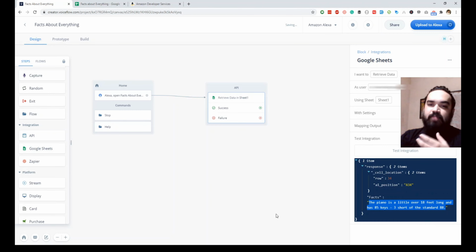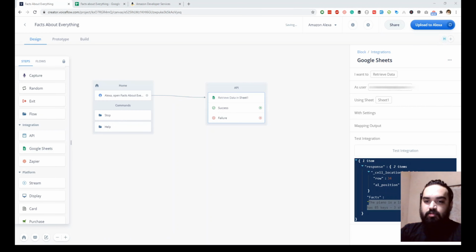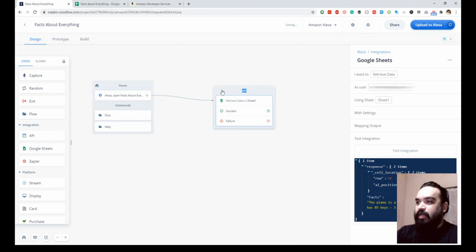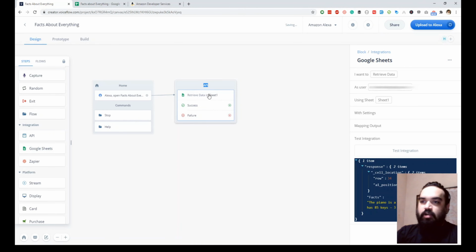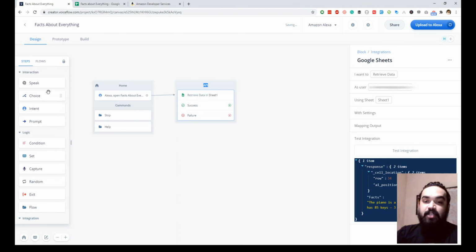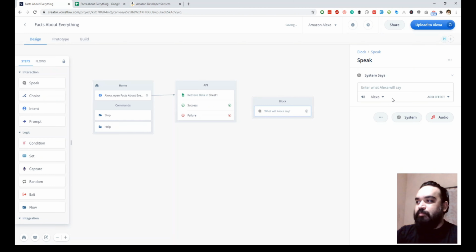Now our next step and the final step is to read this out to the user. Now we have the fact in a variable. So let me put myself back in position, and then yep. So now we have sheet configured, and our next step is for Alexa to speak out the fact that it has just retrieved, right? So I'm just pulling the speak block from here, and then inside the speak block I'll say your fun fact for today is, and all the variables should be inside curly braces.